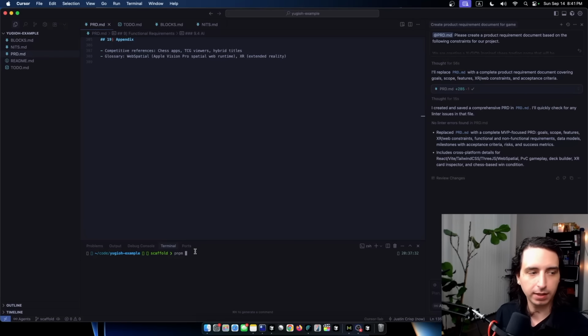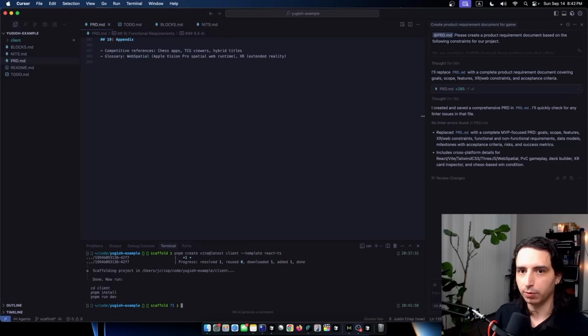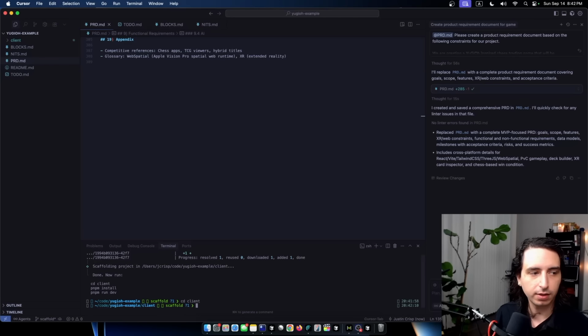So we'll do pnpm create vite at latest. We're going to call it client, or I'm going to call it client at the very least. And then we're going to do --template react-ts. Okay, so we have it, scaffolding project in client. So we're going to go ahead and cd into client. Next, I'm going to do pnpm install.